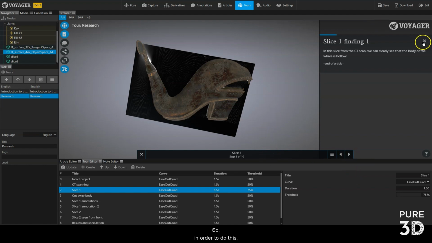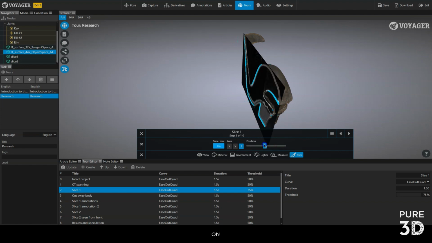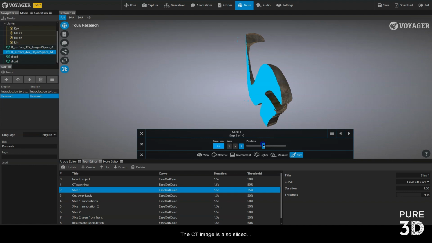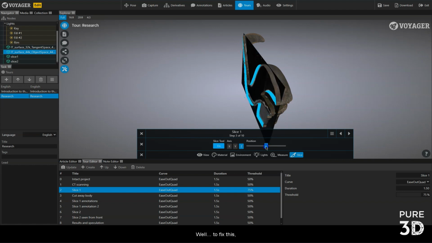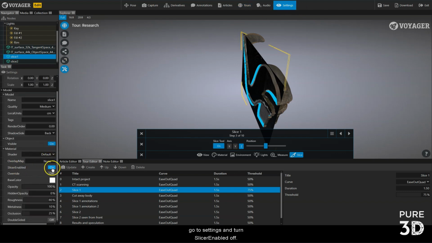So, in order to do this, we open Tools, turn on the Slice tool. In this case, we need the Z-axis, and the CT image is also sliced. Well, to fix this, we go to this image, which in this case is Slice 1, go to its settings, and turn Slicer Enabled off. Update. This way, this particular model will not be sliced, while the others are.